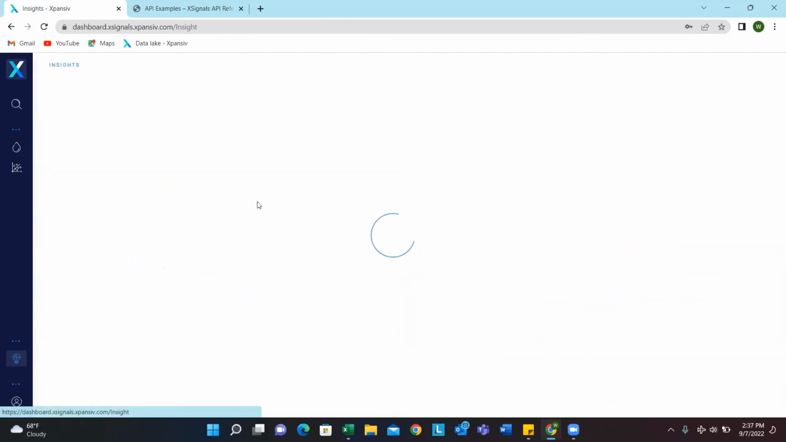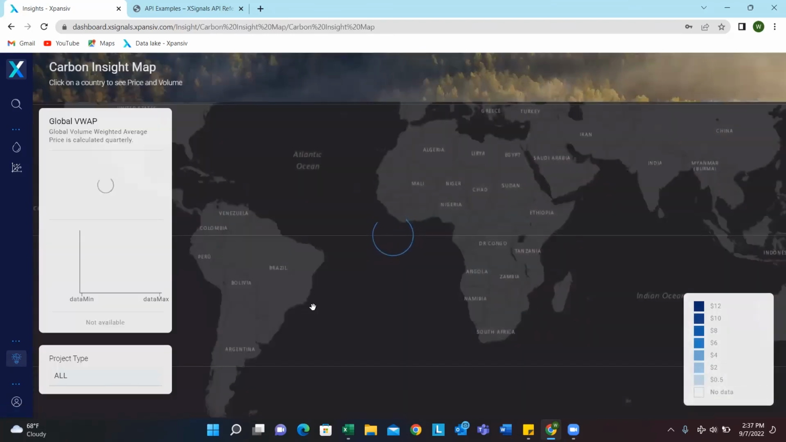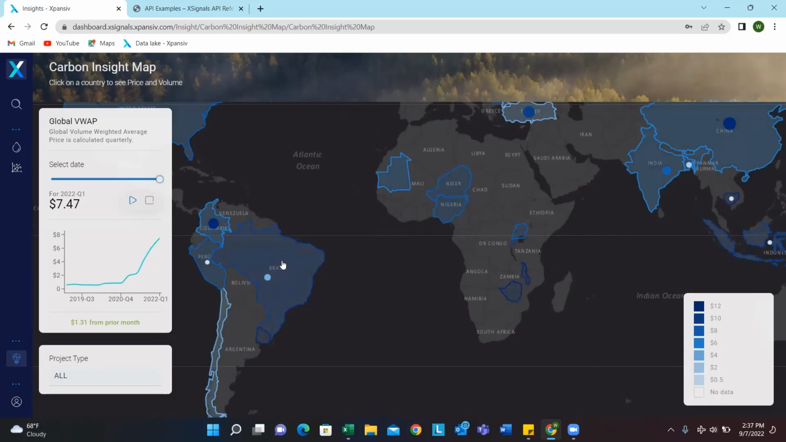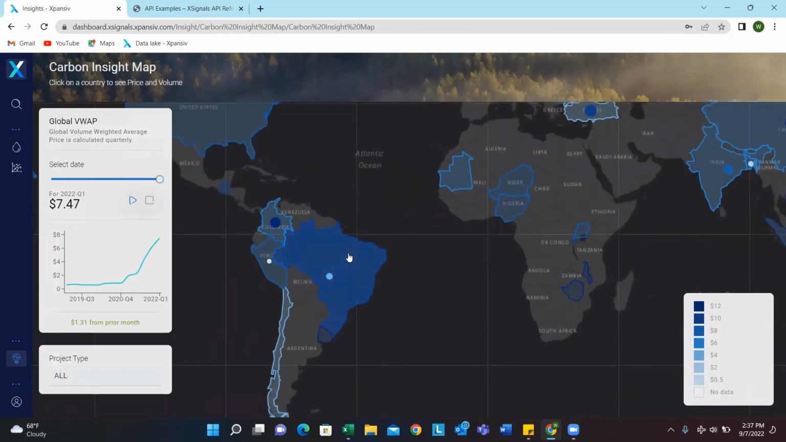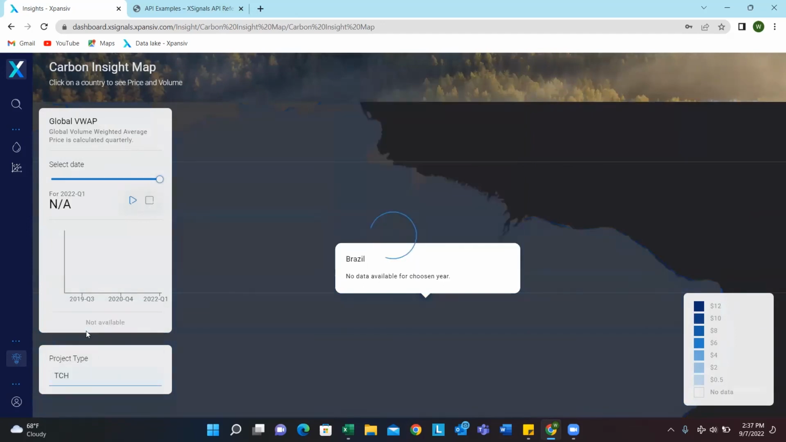Also within the Insights page, we are overlaying the voluntary data onto a map. So you can see volume weighted average price by country and quarter. You're able to click into a country and see it through time, as well as select nature-based or tech-based.